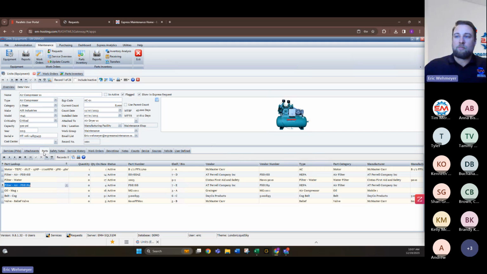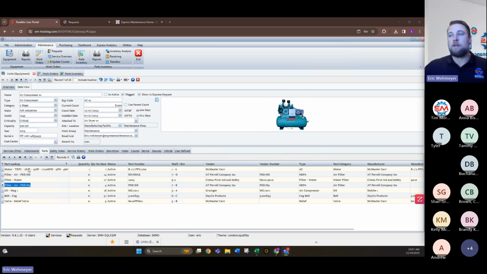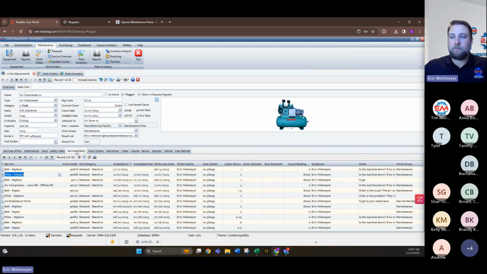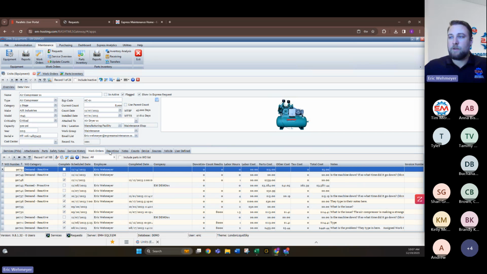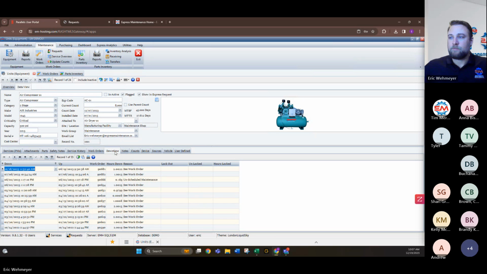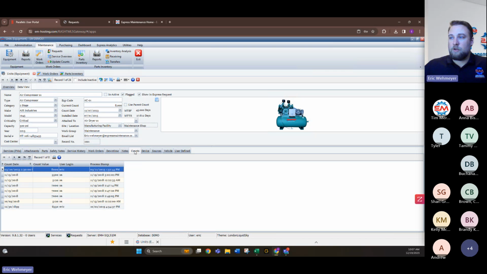And then you have your parts list. So you can put your list of materials here, which are really nice when your technicians are trying to complete work orders and they know they need a part, but they're not sure which part to use. They can come back here and see, okay, it's this part, and here's where it's at, shelf and bin, and they can find it. Then you have your service history, your work order history, your downtime, your accounts history, and a lot of other information.